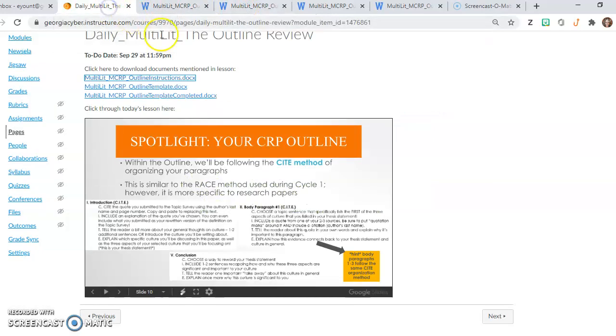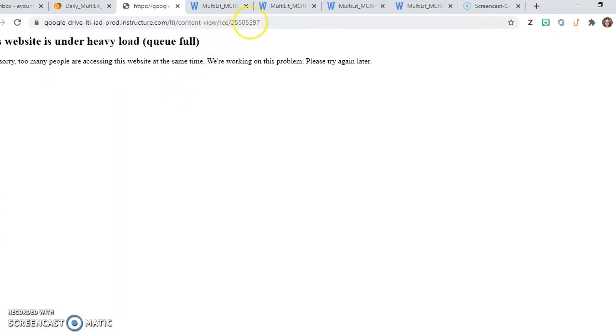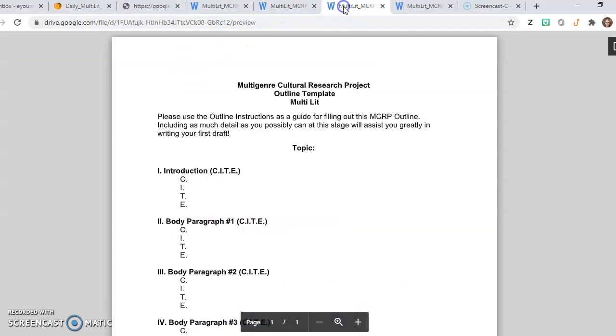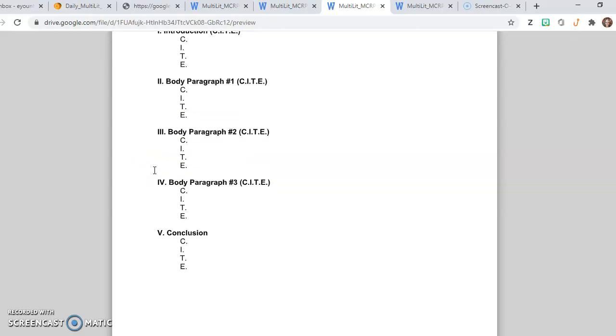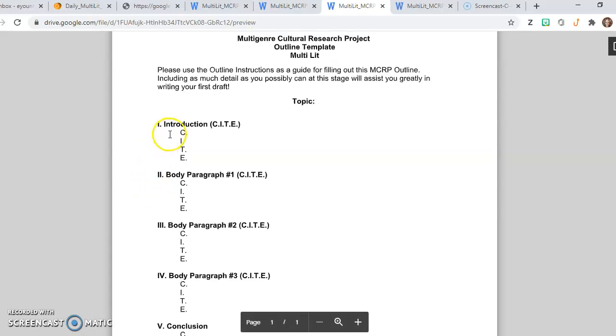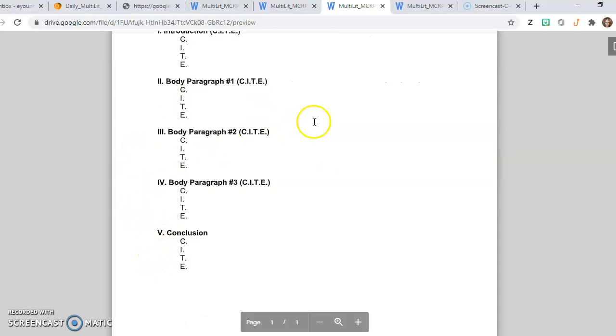So I'm going to go back. That was the outline instructions document. This is the outline template. I have already downloaded it here, so I have it luckily. So the Multicultural Research Project outline template, this is a blank template for you to actually use, type in, or copy it, download and print it off so that you can use this as your actual template for each of your introduction, your 3 body paragraphs, and then your conclusion.